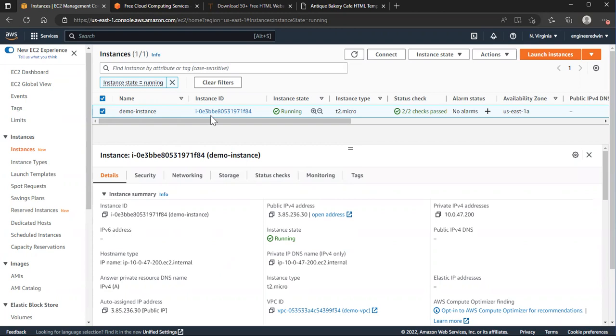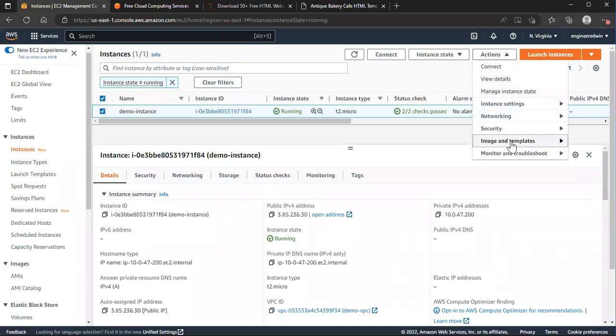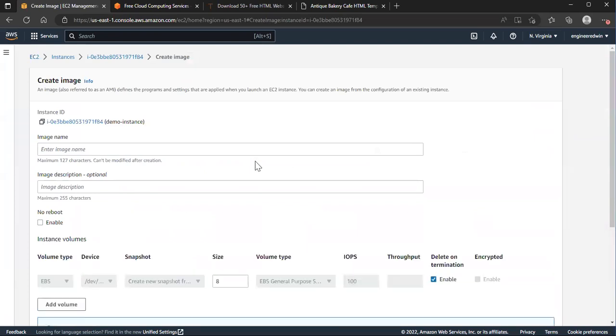So how do we do that? From the EC2 dashboard, I'll go to Actions. Then from here, you can see Image and templates. If I select that, then I can create an image from this EC2 instance. Let's click that. Right here, we can start to create our own AMI.